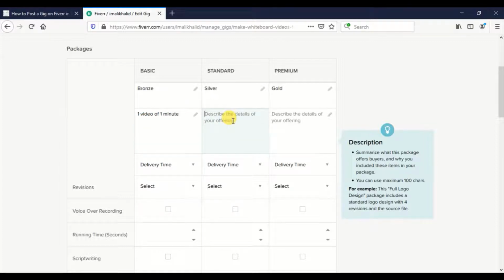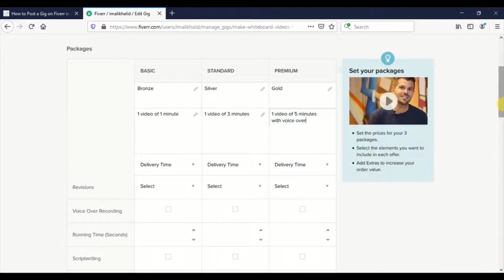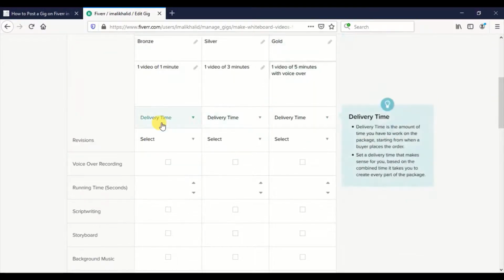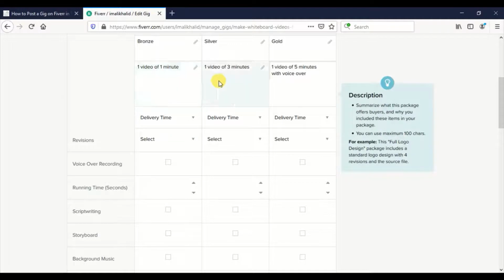And then here I'll create one video of 3 minutes, one video of 5 minutes with voiceover, because this is premium, so let's add it. Okay, here you can write all the description that is related to your gig, but you have limited word count here. You cannot add all the things. Just be very specific and very concise while writing here.